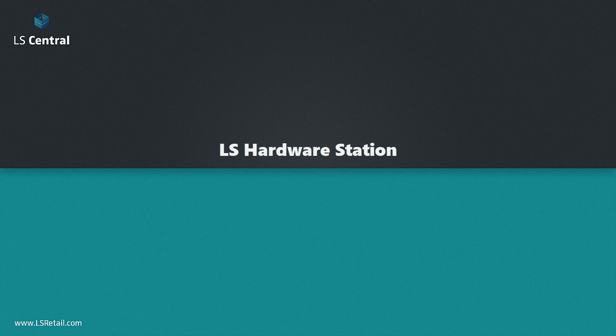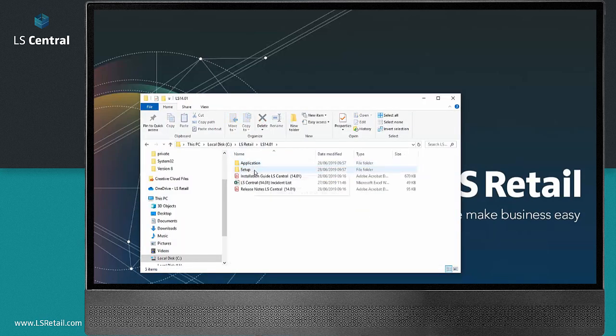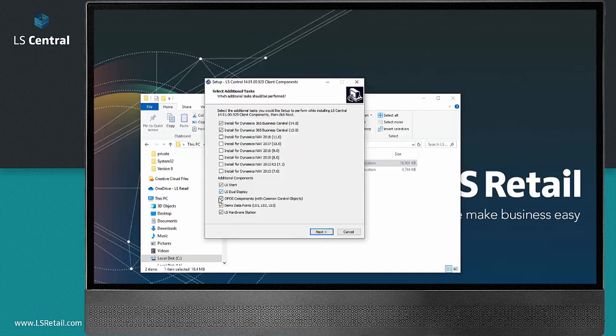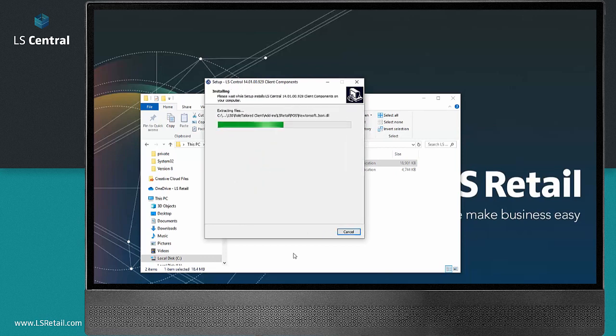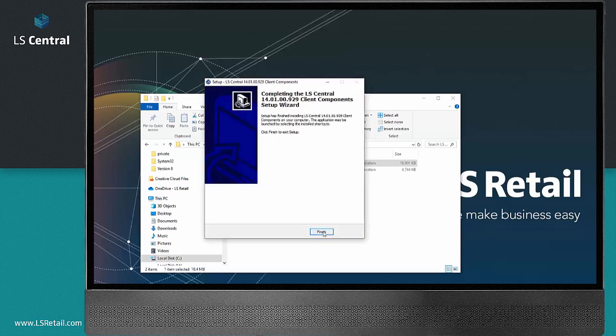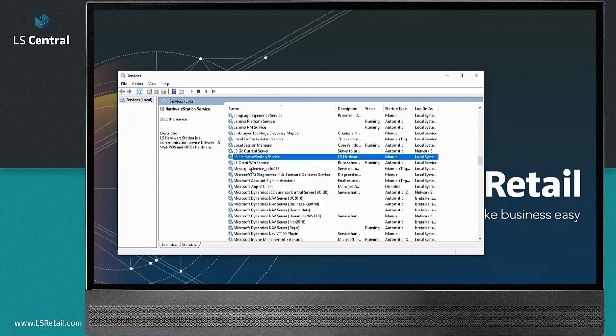The first thing I'm going to do in order to set up the LS hardware station is to install the client components that come with the toolbox in the LS Central release packets. As you can see, we can select the hardware station service here, click Next and then finish the install. To verify that the hardware station service was installed successfully, you can find it here. Let's start the service.